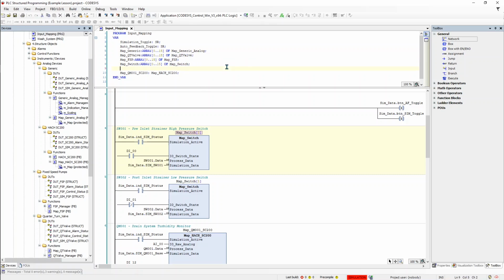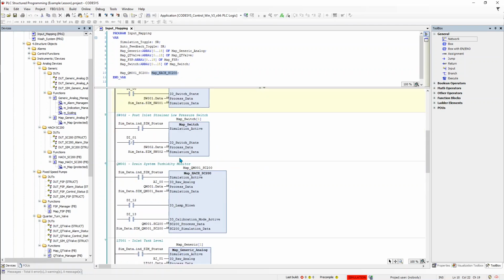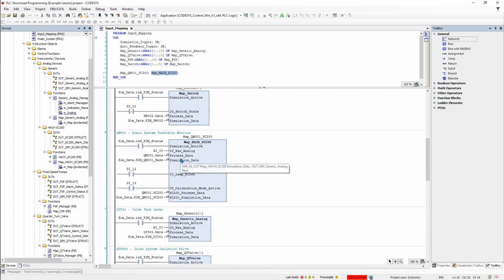So I have everything set up for at least 16 of each of these assets, and then I have a specialized one that's sat on its own. As we go down, you'll see that they follow a very similar theme, which is simulation active. We're checking the simulation status at the top. We process the analog inputs, the actual physical input, and then we pass its process data and simulation data.